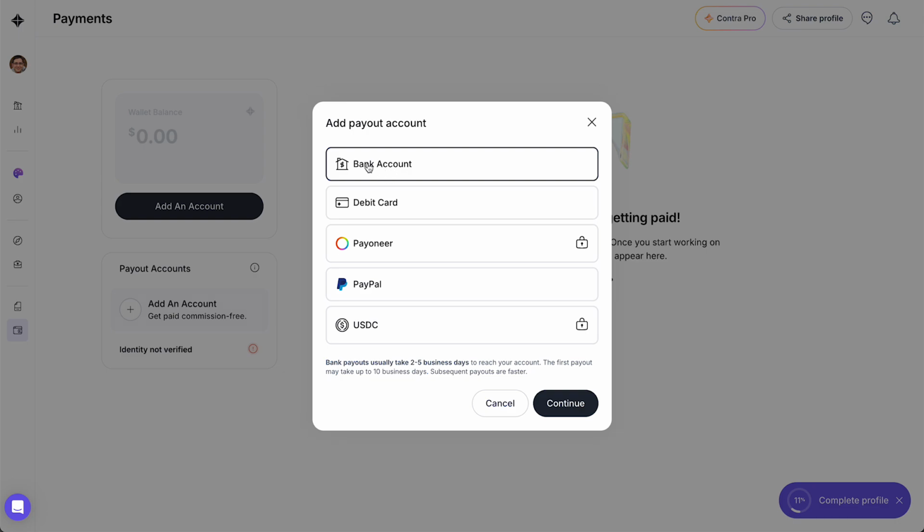So this can either be a bank account, a debit card, Payoneer, and as you can see, Payoneer payouts aren't currently supported in your country, so that is very important. Make sure that you, of course, select the right country, and then PayPal or USDC, but that is also not available in the United States. And as you can see, bank payments usually take 2 to 5 business days to reach your account. The first payout may take up to 10 business days.